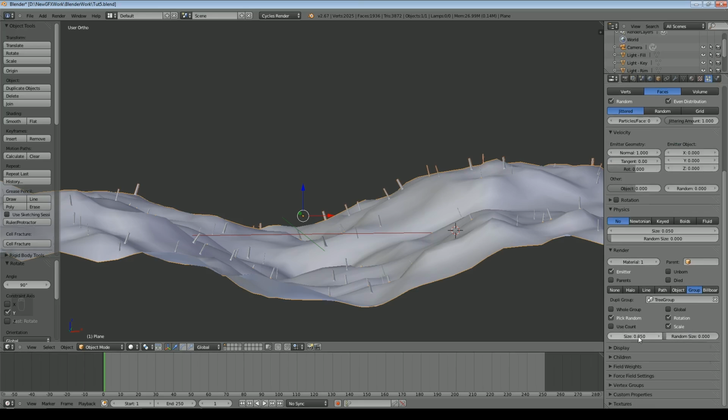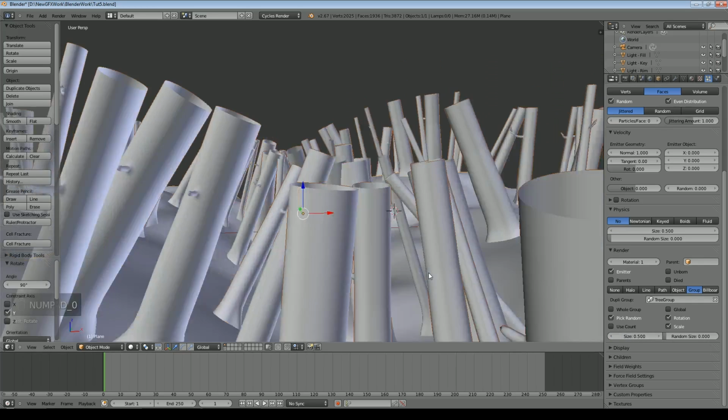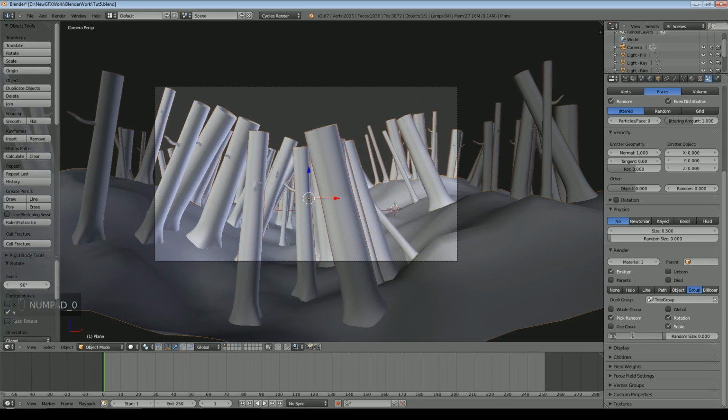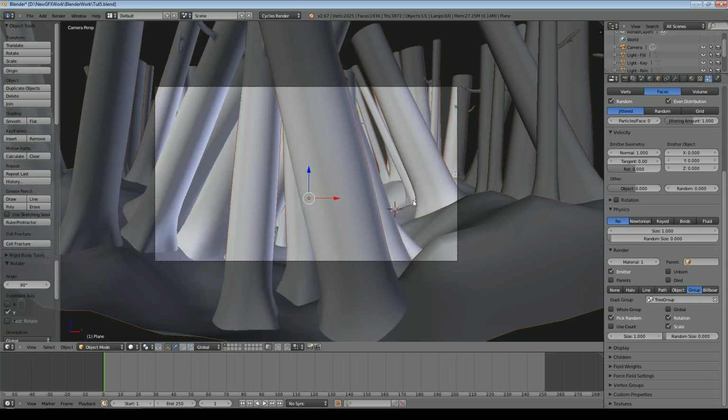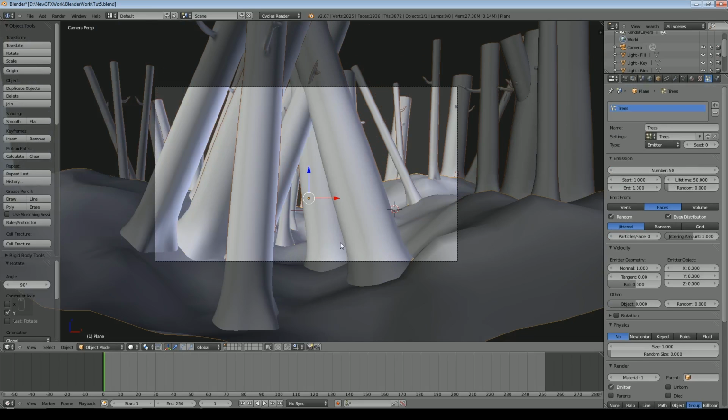Let's try 0.25. Still too small. There's still probably too many of them as well. So 0.5, and we can see they're still way too small, so we'll set it to 1. That's getting toward the right size. It's way too many though, I think, so we'll set this to 50. And at the moment the trees are appearing everywhere.